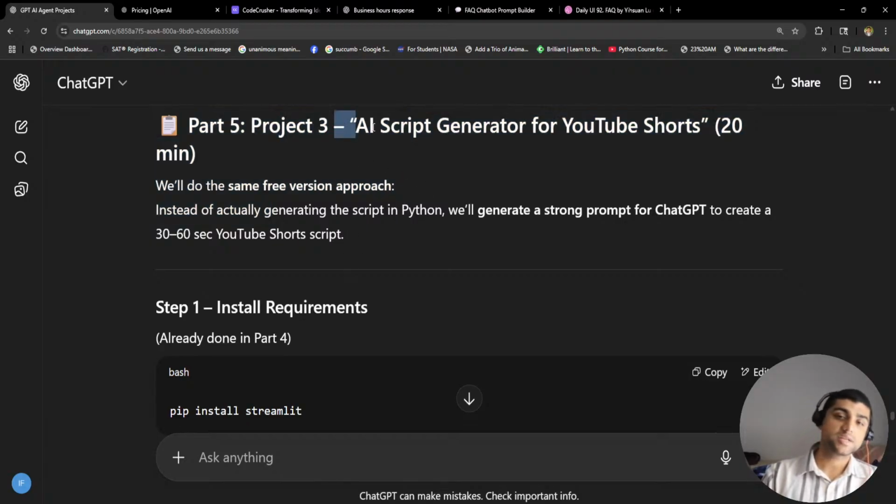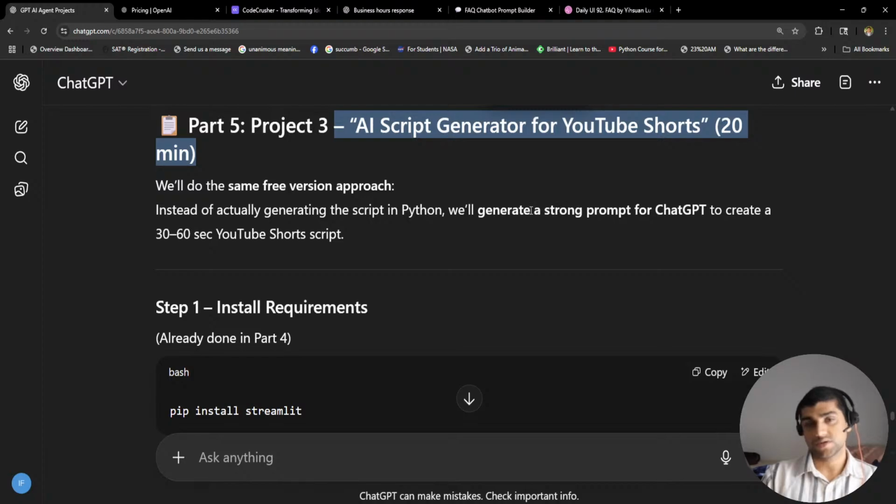And then the last project is an AI script generator for YouTube Shorts. This one's also pretty easy. I'm going with the free versions, because if you want to scale, we can pay for that.